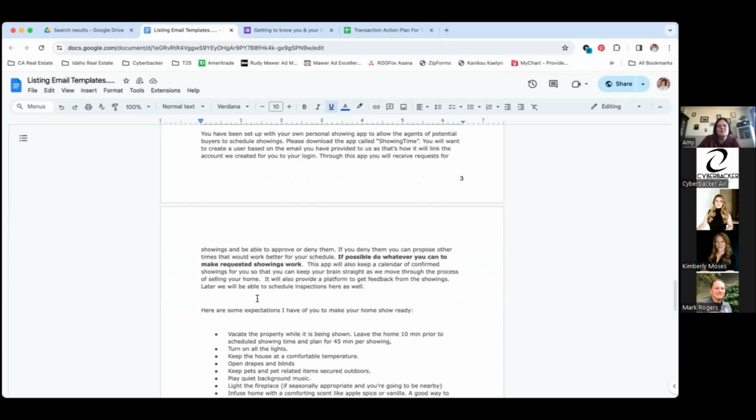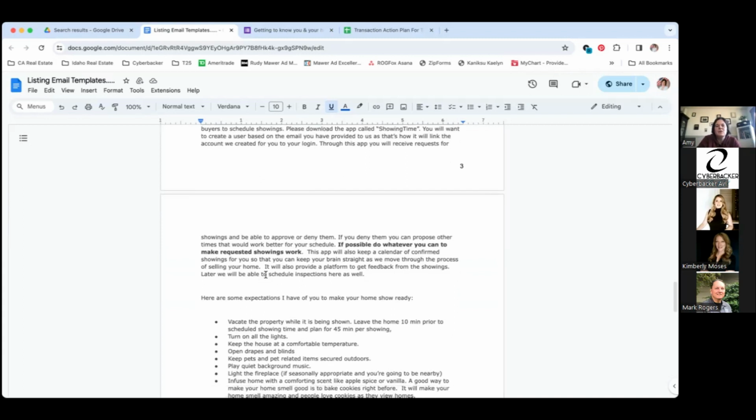If possible, do whatever you can to make the requested showings work. This app will keep a calendar of confirmed showings for you so that you can keep your brain straight as we move through the process of selling your home. It will also provide a platform to get feedback from the showings. Later, we will be able to schedule inspections here as well.